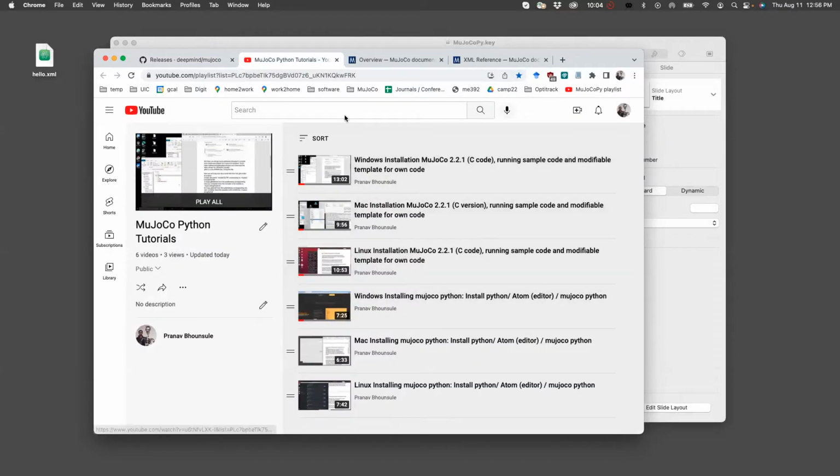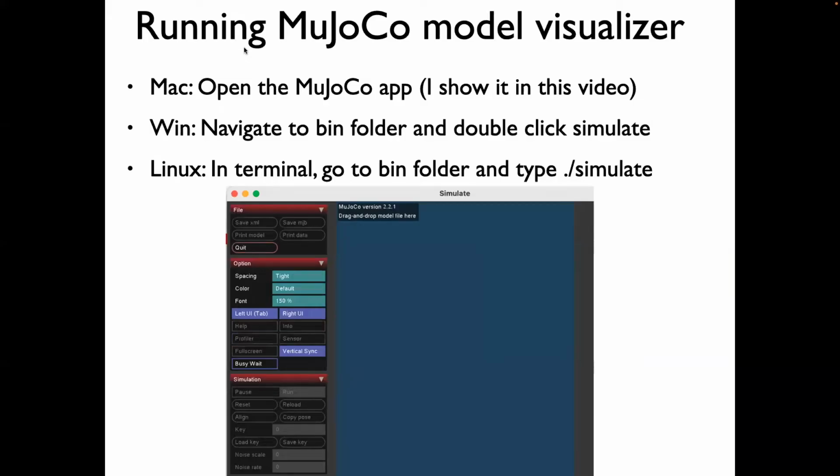Once you have downloaded the software, the MuJoCo model visualizer can be opened by clicking the MuJoCo app, which I'm going to do here in this video. Or if it's on Windows, then you need to go to the bin folder and double click simulate.exe. If you're on Linux, then you go to terminal, navigate to the bin folder and type ./simulate. When you do these, you will see a simulate window, which looks something like this.